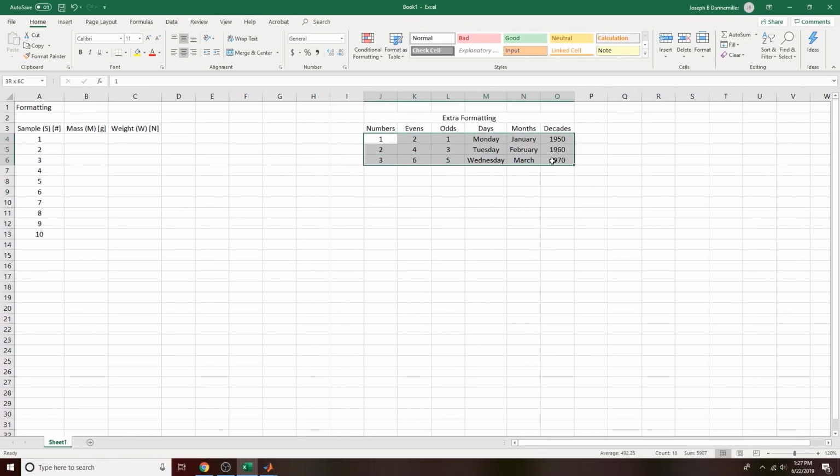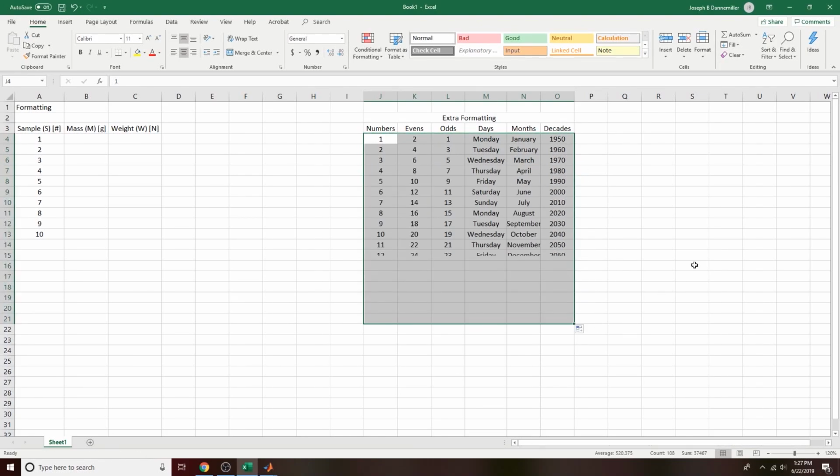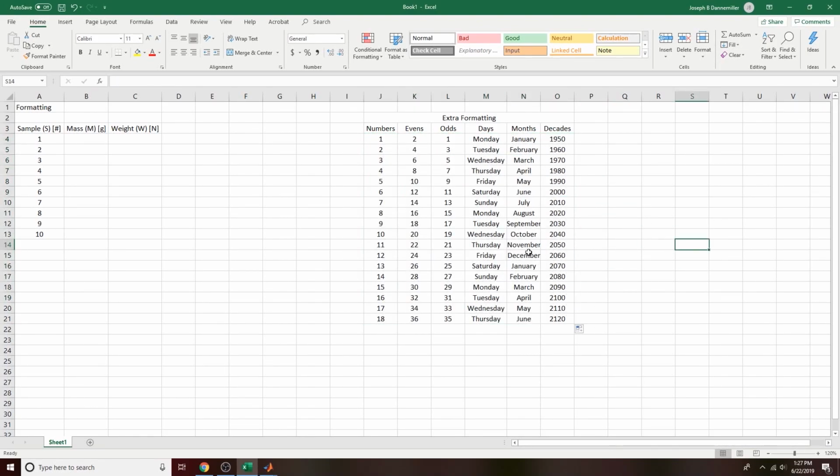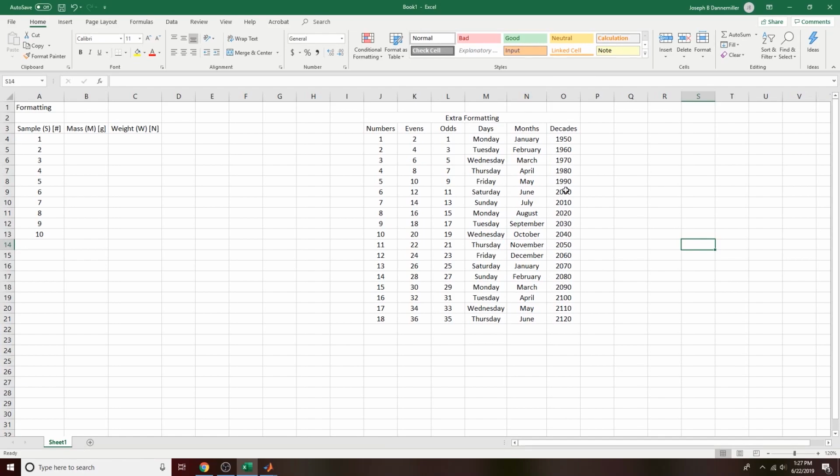But now what I want to show you is this. I'm going to highlight all of these, not the headers, okay, just the data. So the 3 lines are the 3 elements of data in each one of these columns. Then we just click, hold, and drag down. And what you'll see is that now I have some months that have exceeded the width. My days aren't really doing that because Wednesday is the widest. So let's go ahead and double click on the right hand edge of N. And now I have my numbers, my even numbers, odd numbers. I have my days of the week, months of the year, and I have some decades.